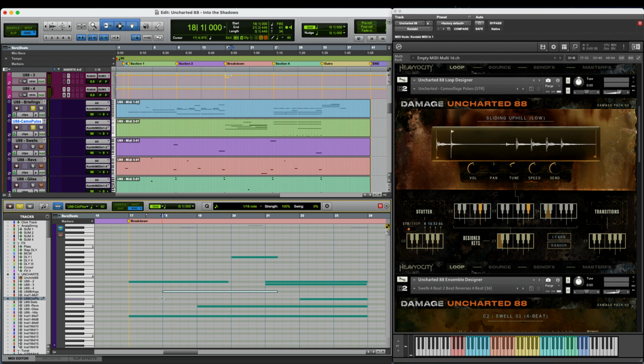Then up I have Sliding Uphill, which has also been detuned, and it comes on the second bar of this section. This way I can present the material in a staggered manner so that each loop has its place to shine. Next up on bar 3 of the breakdown is Monster Chew, adding these piano heads. And Scrapegate Mid, to add a bit of texture, which has been pitch shifted upwards in this case.